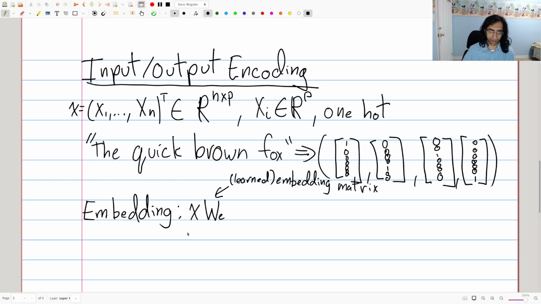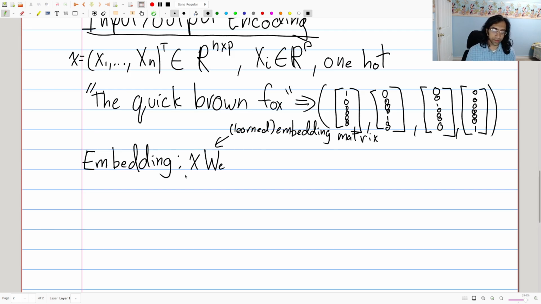So let's just see what dimensionalities we have here. This x is going to be, like we already said, in R^(n×p), and this W_e is going to be in R^(p×d). So overall, this matrix product is going to give us something which is in R^(n×d). Let's see what we mean by this.